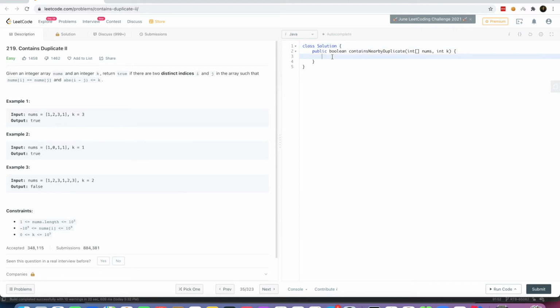Okay, so let's implement the solution. Our map would look something like this. The key in our hash map would be the value itself, and the value in our hash map would be the list of indices on which that particular value is present. So we'll iterate our array. We'll get the list of indices on which this particular value is present.